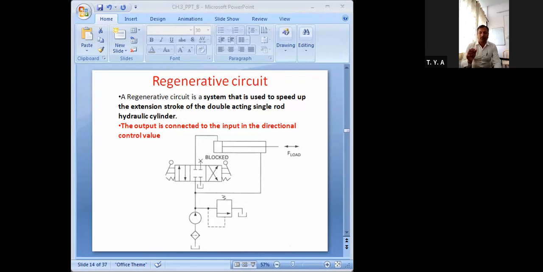And here, whatever fluid comes from the other end, the rod end, whatever fluid is returning from the rod end of the hydraulic cylinder, is forced to go as inlet to the direction controller. You can see here also.